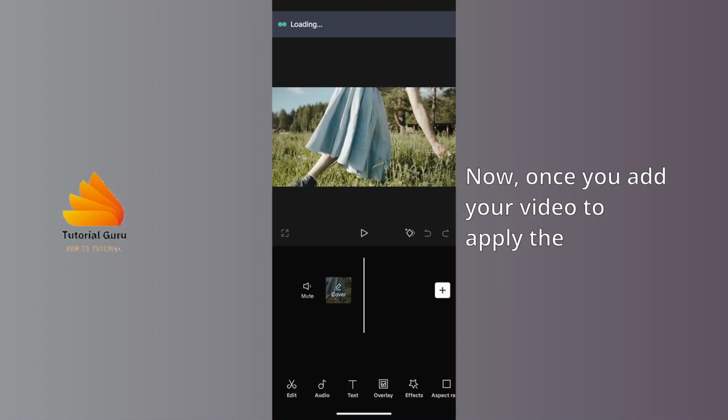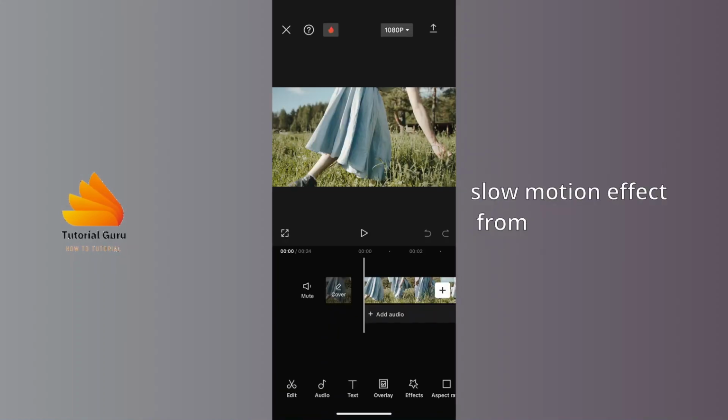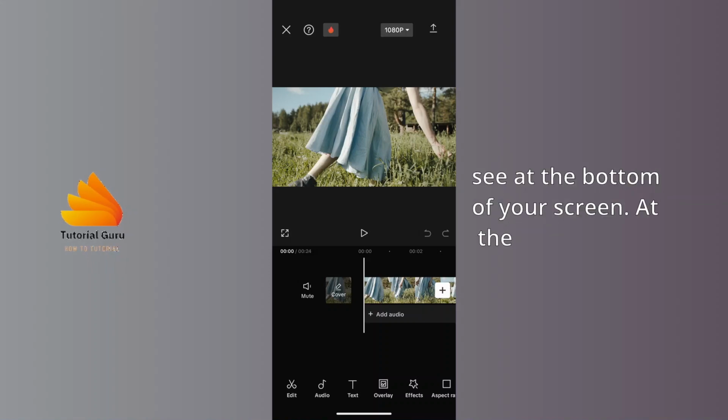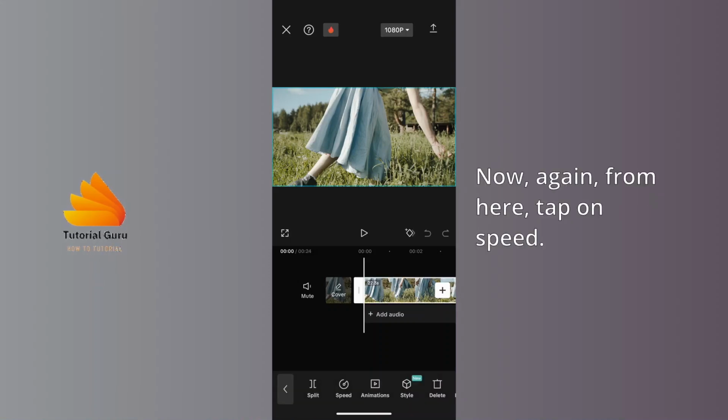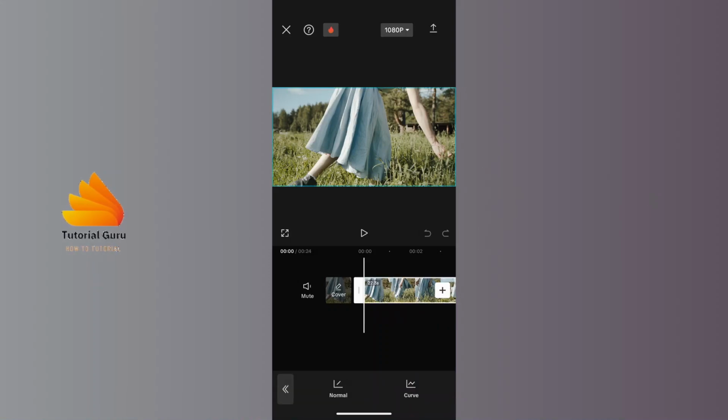Now once you add your video, to apply the slow motion effect, from the menu bar that you will see at the bottom of your screen, at the very first you will see an edit icon. Tap on there. Now again from here tap on speed. Speed will allow you to apply the slow motion effect. Now there you get two options, normal and curve.